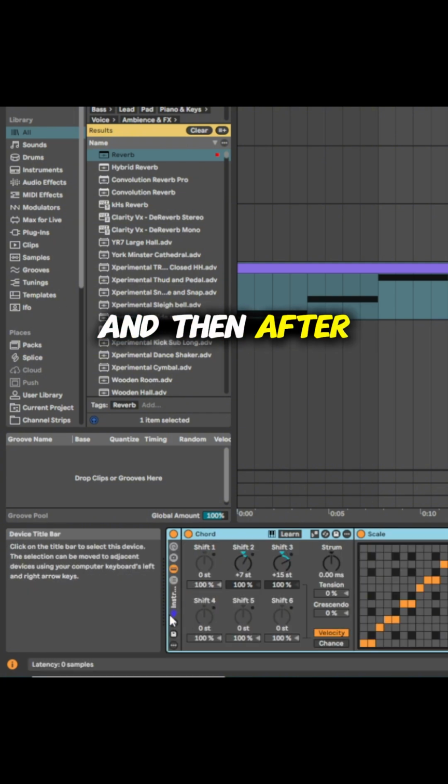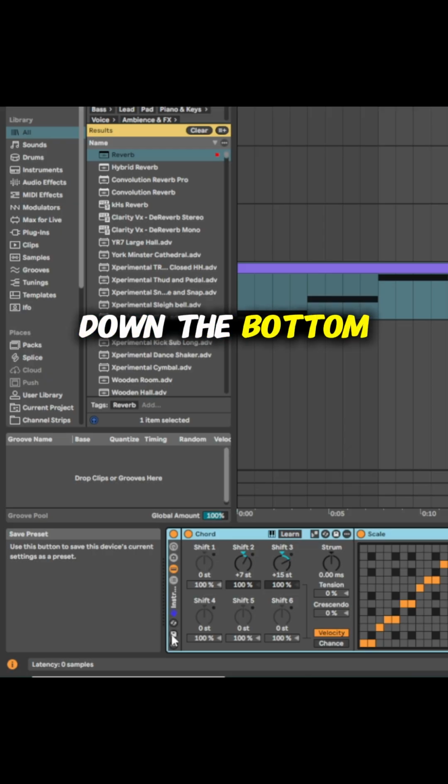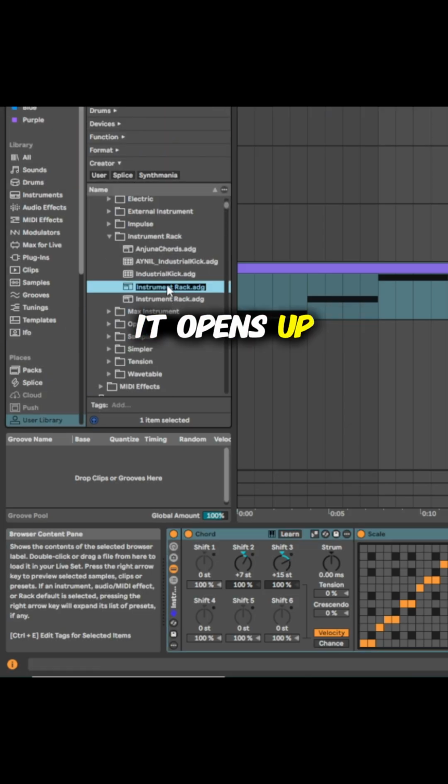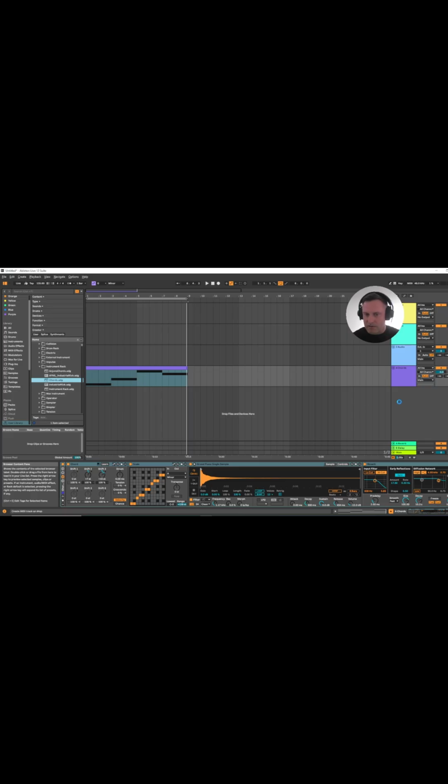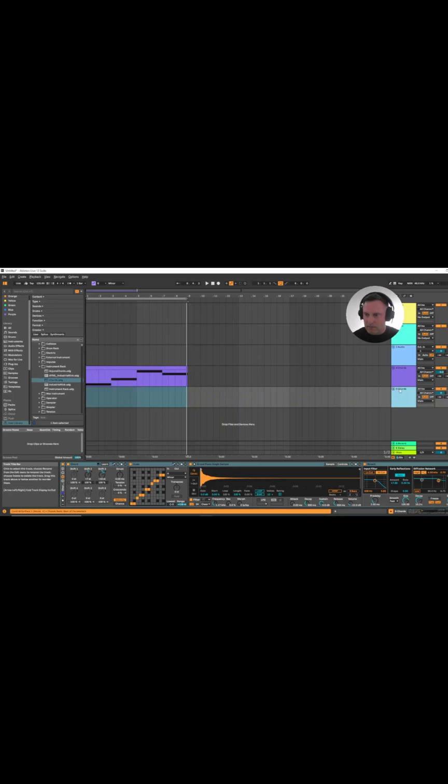Okay, and then after that, if we hit the save button down the bottom, it opens up inside Ableton. We can call this chords. As you can see, 3 above, I've actually got it saved already as Anjuna chords. So when we hit enter, that will save it in your instrument rack. Next time we go to drag that out and make a song, you can see it's copied everything exactly as it is, and we can get going in our next project.